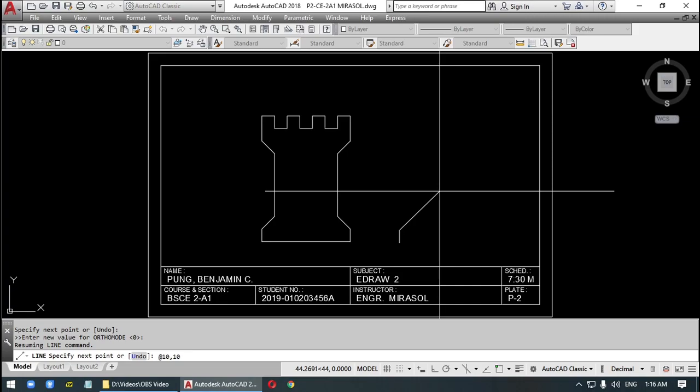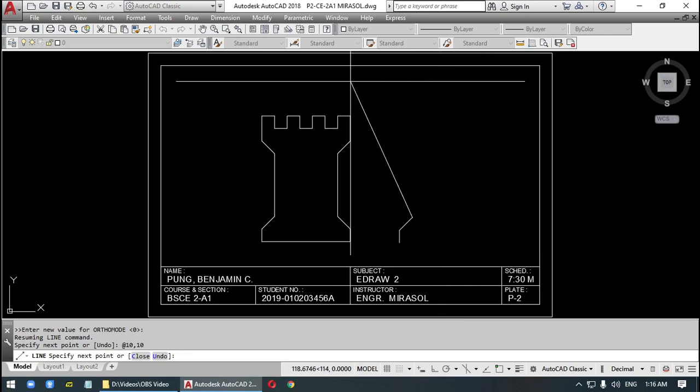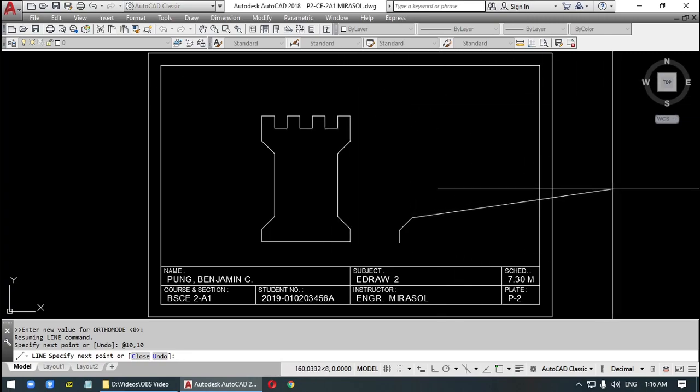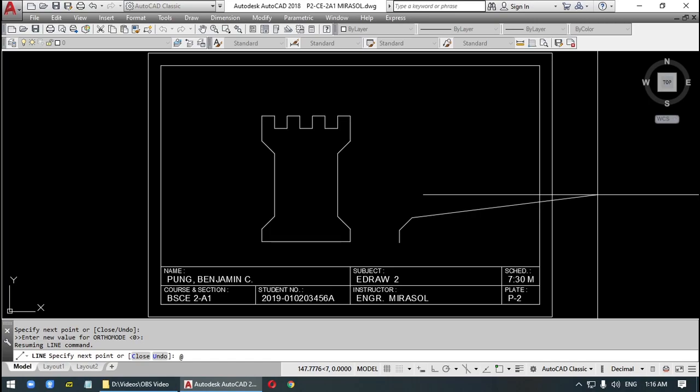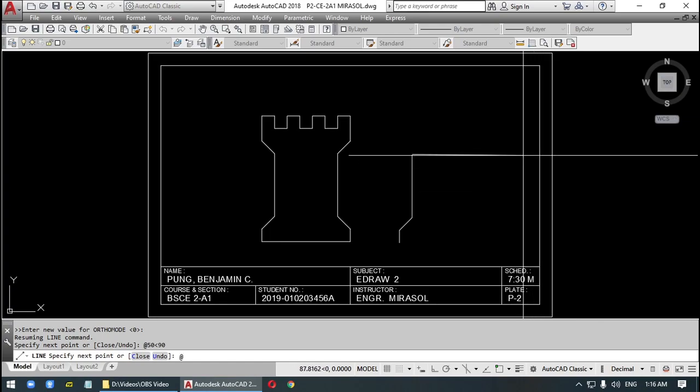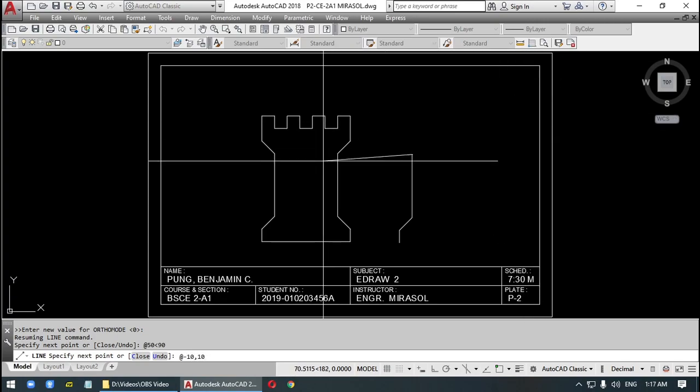What does the at symbol mean? At means the coordinate we're giving is a relative coordinate. See there. So at 50 angle 90, at negative 10 comma 10. Why is that?